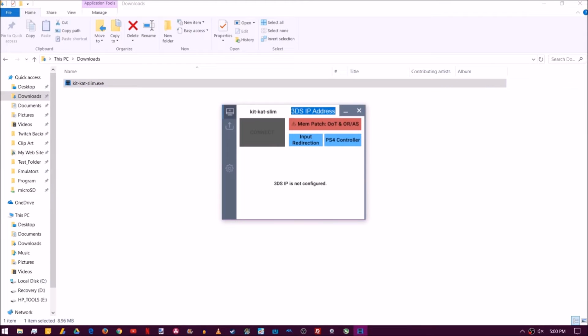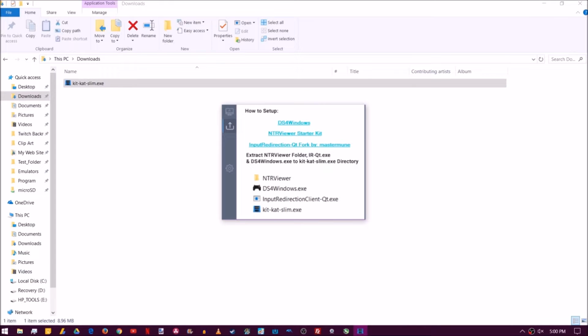Now, click on the second tab on the left, and this is going to take you to the setup page. Now, if you're using a PS4 controller, you can go ahead and get DS4 Windows, and you're going to need NTR Viewer Starter Kit, and you're also going to need the Input Redirection QT Fork, and I'm recommending the one by MasterMune, which is absolutely awesome, and we're going to go over that soon.